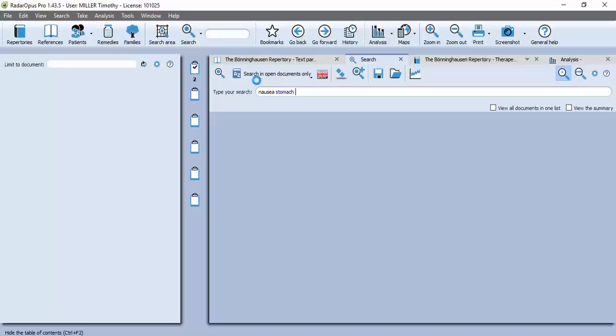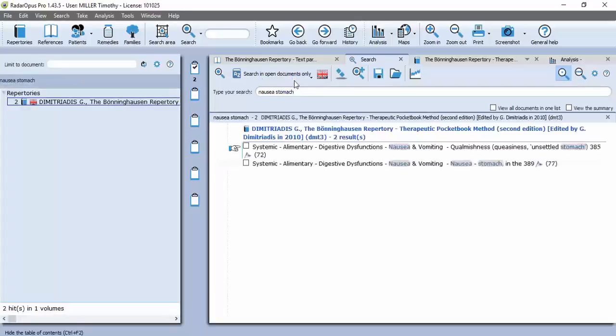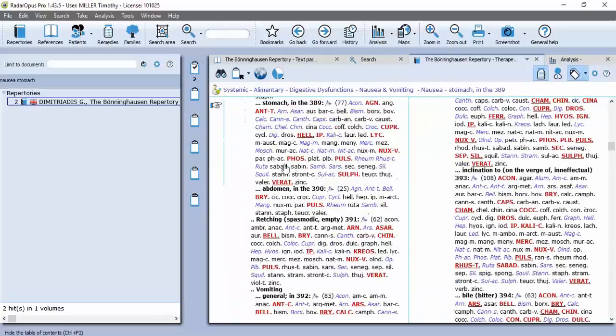Again, you'll see that it's searching only in open documents, so it's limiting all of my search results to George Dimitriadis's work. And here, let's say that we want to do this one. Systemic, alimentary, digestive dysfunctions, nausea and vomiting, nausea, stomach in the. Okay? So we can, again, click and drag, or we can double click, and it takes us to that rubric, and we can add that to the clipboard.